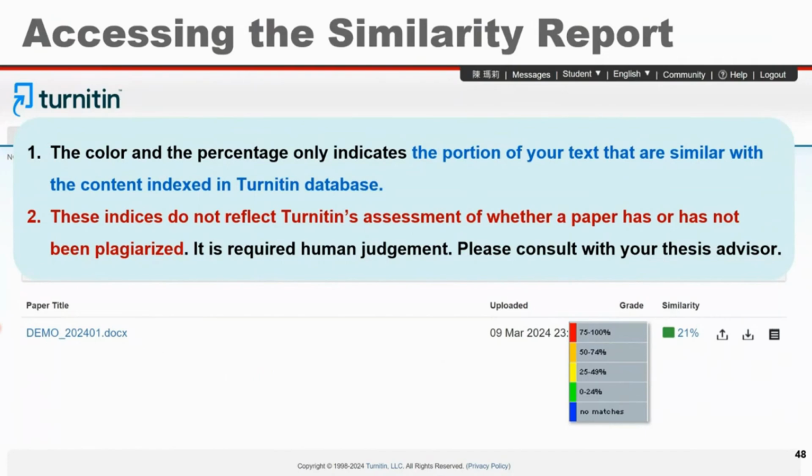The redder the color is, the higher the proportion of your text that is similar to the data indexed in the database. However, these indicators do not reflect whether the paper has or has not been plagiarized. Human interpretation is always required for a similarity report. So when you get a high similarity score, the most important thing is to examine your report and find the reason why you got a high similarity result.